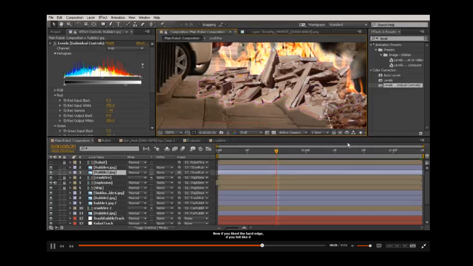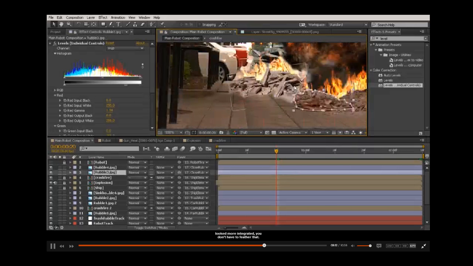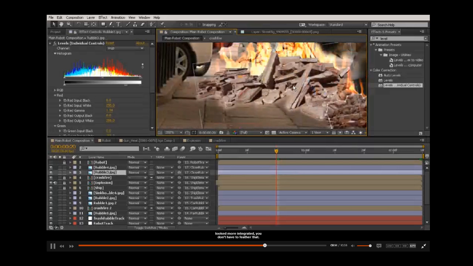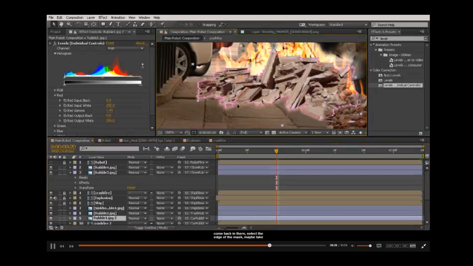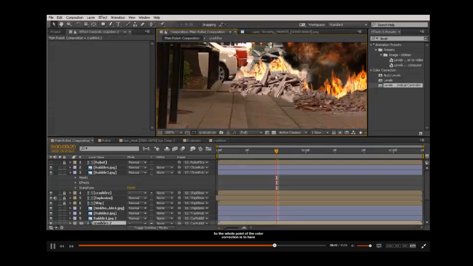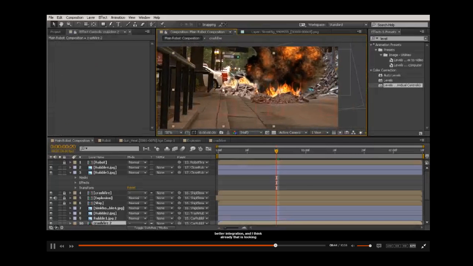Now if you liked the hard edge, if you felt like it looked more integrated, you don't have to feather that. Absolutely, I could have left it hard and I think it still would have worked really well. So if you feel like it's not really working for you, we could come back in there, select the edge of the mask, maybe take it back just a little bit so it is a little bit more hard and it's less of a feather. Just kind of right in there. Okay, so I mean the whole point of the color correction is to have better integration, and I think already that is looking a lot more integrated, but it is still a little bit bright.